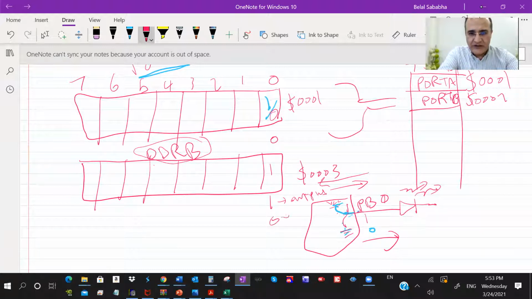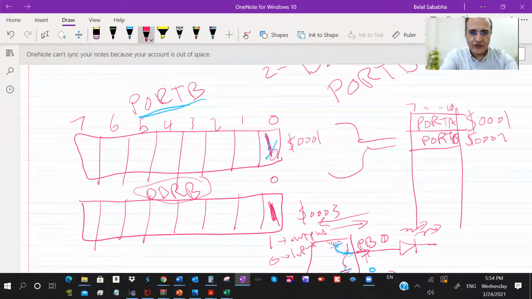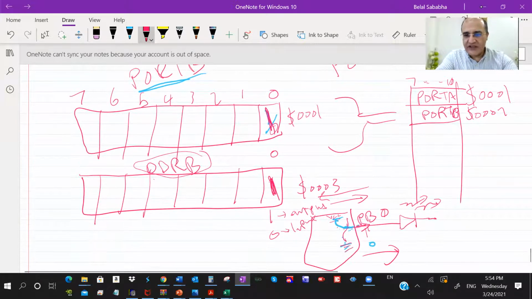A zero means input. So to be able to connect this pin to VCC, to high voltage level or to one, I have to write a one here. To do this, I first have to configure this pin as an output port. So write a one in DDRB, bit zero, then follow it with another one in PORTB, bit zero here. In this case, what happens is that this pin is pulled high to the VCC.